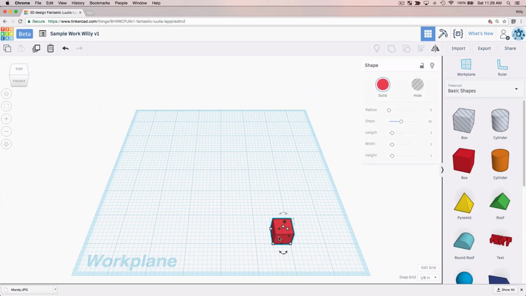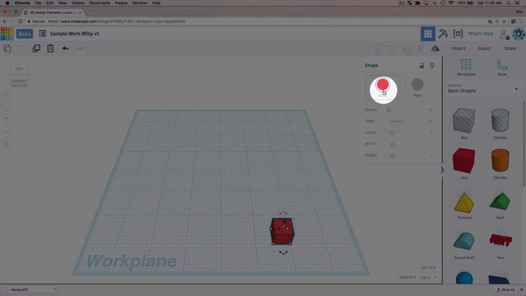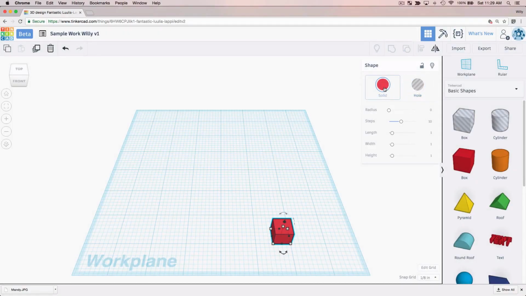When I select the object, you'll see that right now it's solid. I can make it a hole, which I'll show you later, but for the most part, you'll probably be using solid shapes. That means that they will actually 3D print. The color right now is defaulted to red. The color, when you 3D print something, doesn't really matter because you'll be printing the 3D object in the color of the filament. The color might matter if you're trying to create a digital design right here.